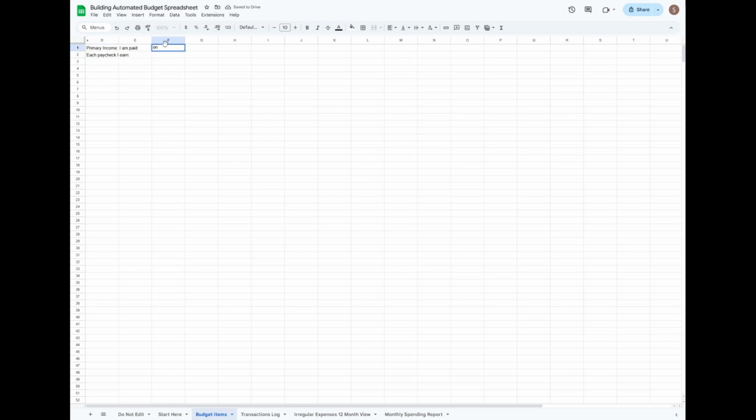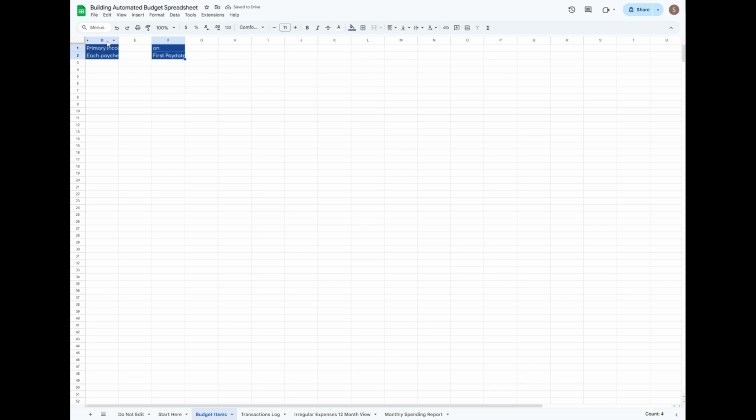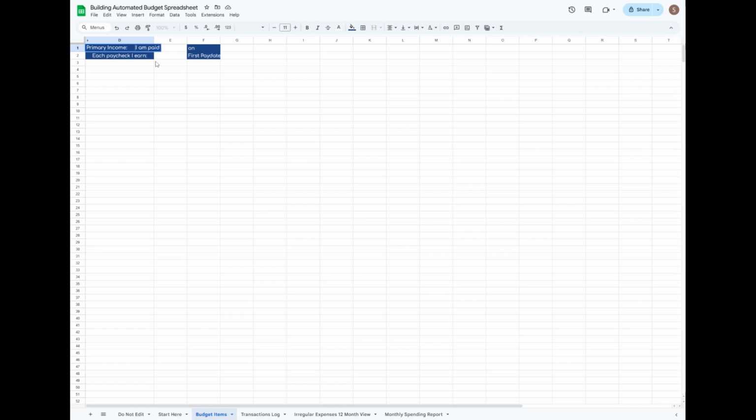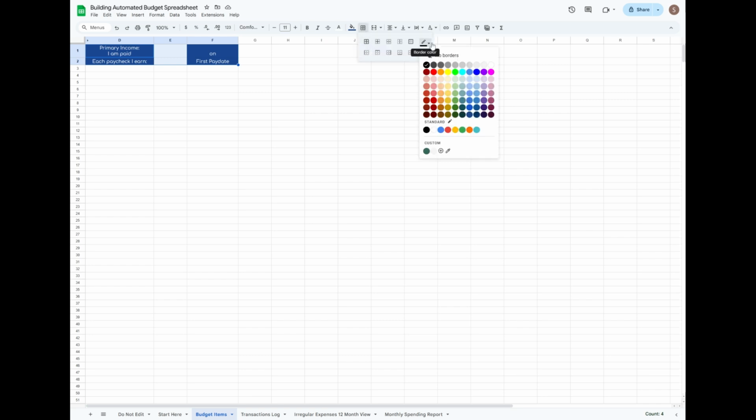In F1, type On. In F2, type First Pay Date. Select D1, D2, F1, and F2 and change the cell color. I am using a dark blue theme for my spreadsheet, but you can choose any colors you would like. Change the font type, color, and size. I used Comforta White size 11. Center the text. Select D1 through G2 and give cell borders of a light gray color on all borders.